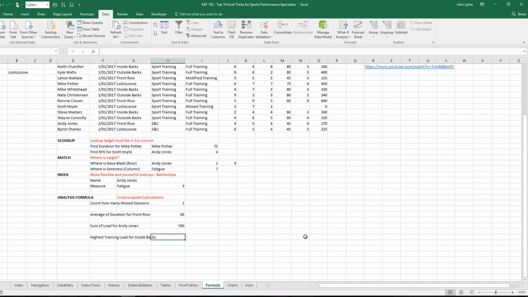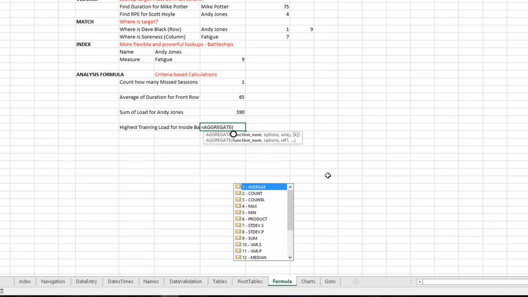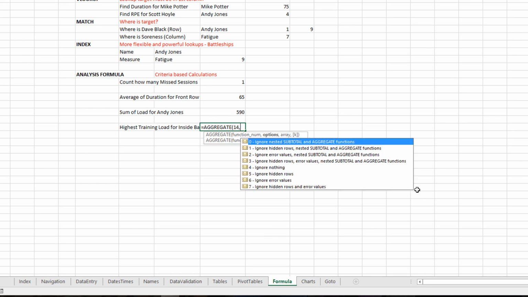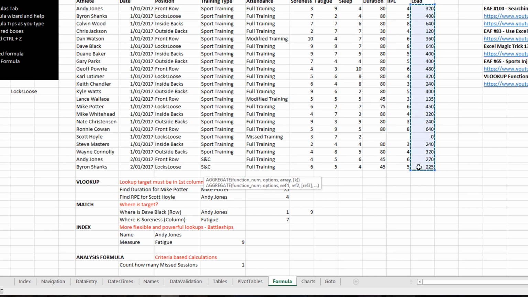Now this is a bit more complicated. I'm going to use a formula called aggregate here. We want the highest training load for inside backs. So aggregate allows us to do a range of formula. And if we drag down, there's one called large. There's also something called max at the top, but don't use that because it doesn't allow you to do criteria. So we want large. We want to ignore errors, and we are looking for training load.